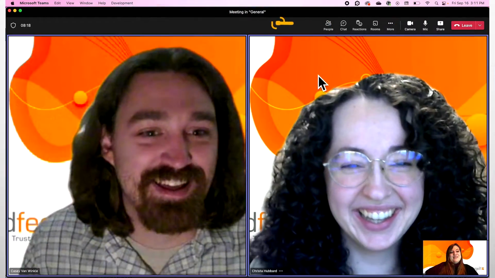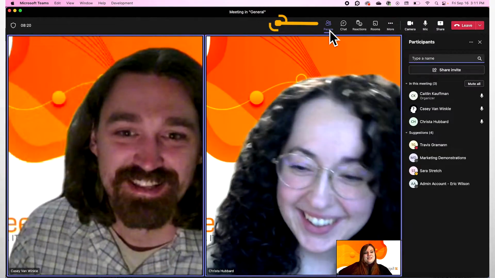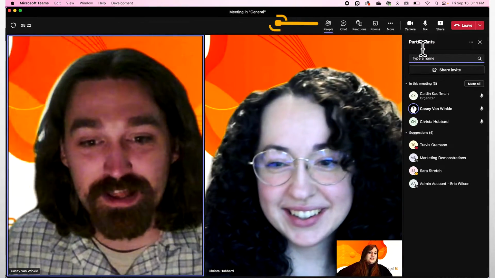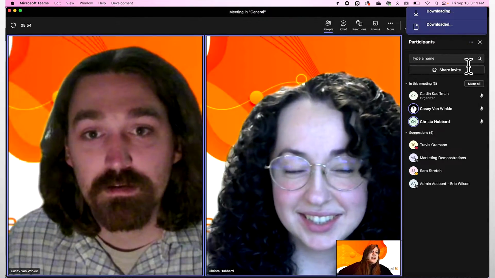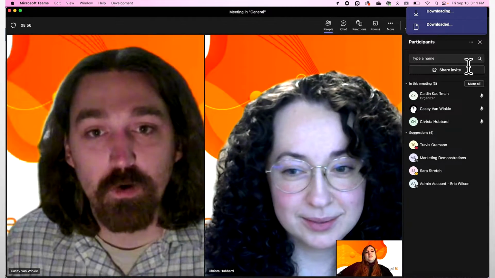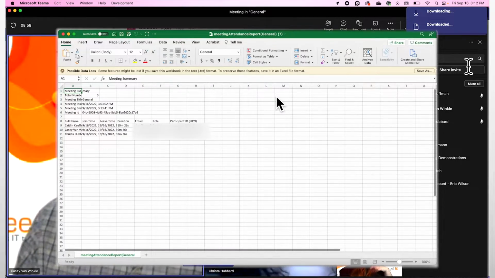Once the meeting has begun, you're going to go to the top of your screen and select the participant icon. On the top of this panel, there is a download arrow. To download the attendance sheet, you will click the download arrow and it will automatically begin downloading a CSV file with the information on it.